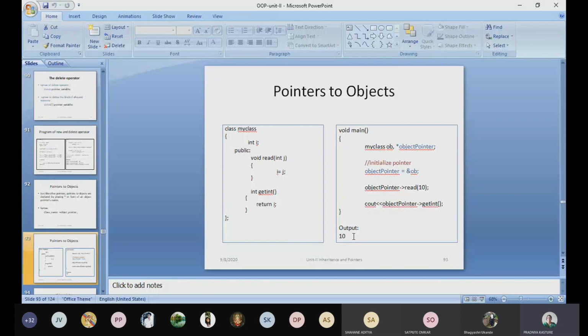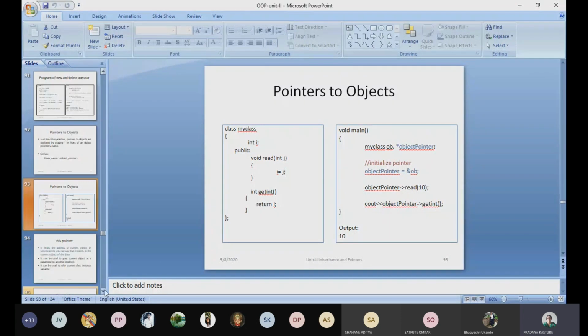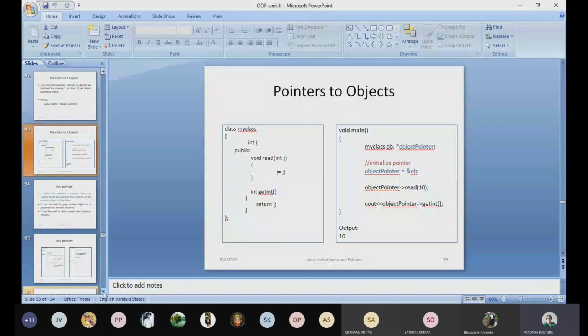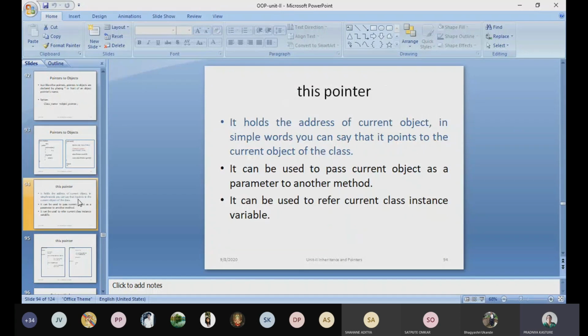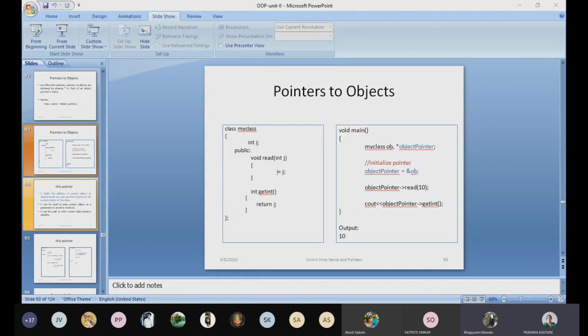Similarly, you can use pointers to objects whenever you want to use concepts like dynamic memory allocation. We have accessed the method with the help of pointers as well as the arrow operator and the method name. So when you are calling the method, you have to use whichever is the name of the pointer followed by the arrow operator and the method name. Then that call is made, and whatever definition is written for that particular method will be executed and you will get the output.